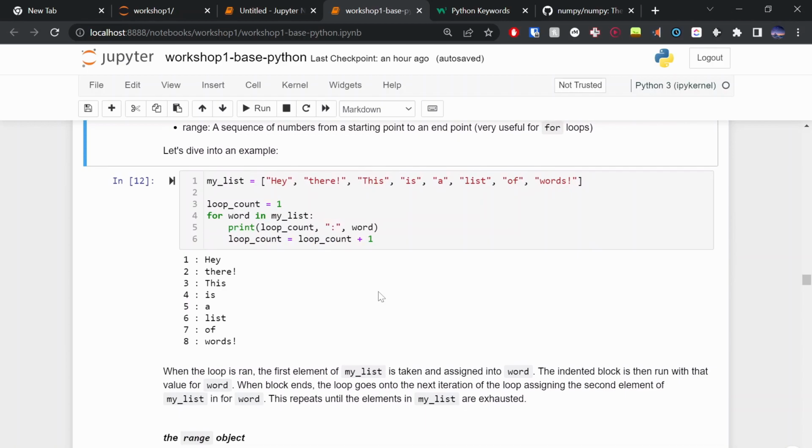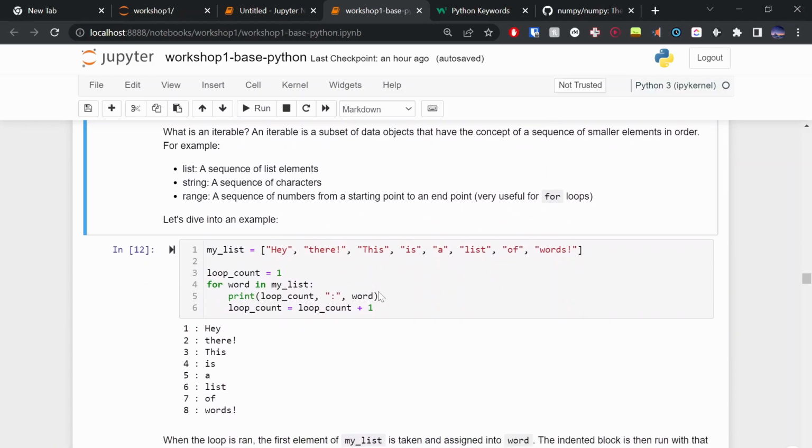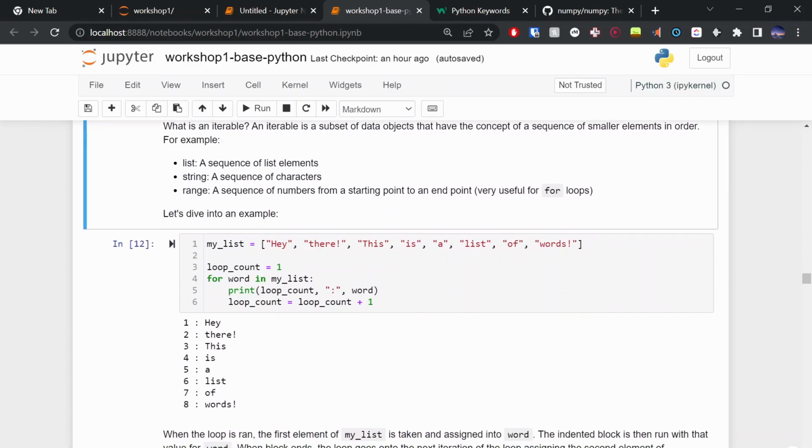Here, this is a list of words. Loop count equals 1, for word in my list, which is this list of words. We're going to print out the loop count, followed by a colon, followed by the word. Now, the way that for loops work is we have for item in iterable. Once this for loop starts, the first element, hey, is assigned into word, and then that loop is run with word assigned as hey. Okay? So as we see here, we have loop count starting at 1, and then we have 1 colon hey.